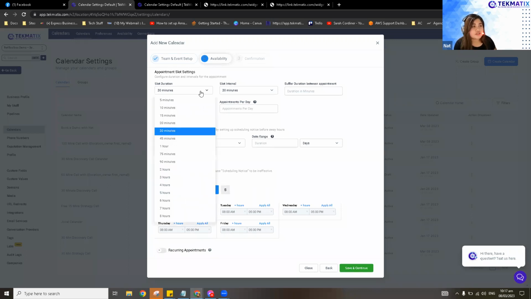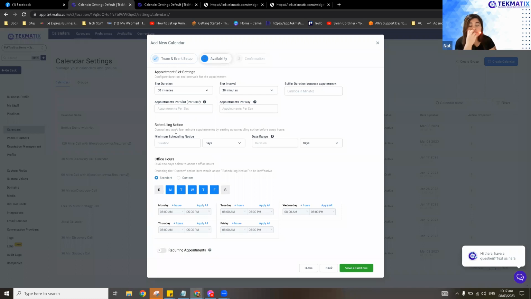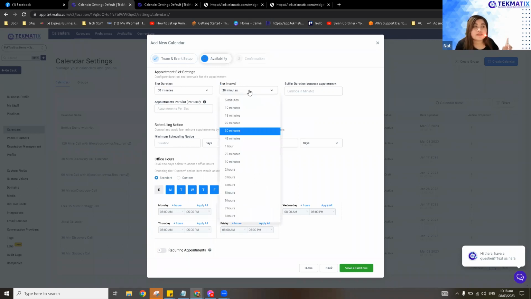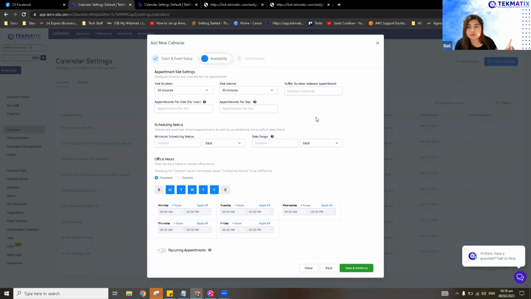For the slot duration, I think I have 30 minutes. Slot duration and slot interval, we advise to have the same slot duration and slot interval, because when you have a different slot interval, it will be quite confusing for your user. Me personally, I find it very confusing when people have different slot interval and slot duration. I'll show you how it looks.